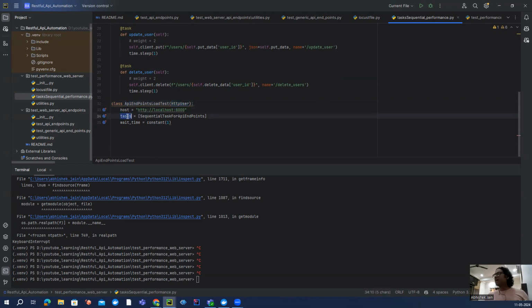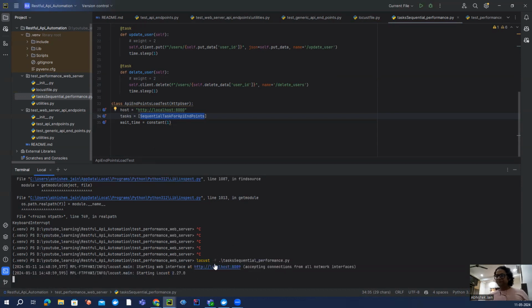And then here we have a task variable where we have to feed in one of the list element of the class which we want to execute, which has all the tasks defined in a proper order, right? So now to run this, as I mentioned, if I don't provide any file, then Locust looks for locustfile.py, but you can override that with this -f option and give which files you want Locust to consider.